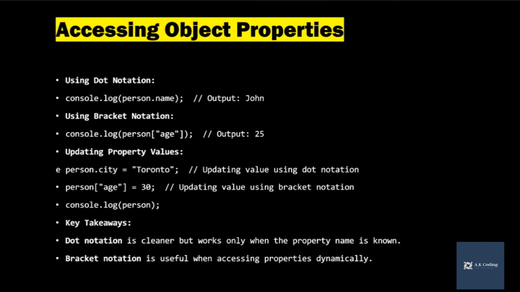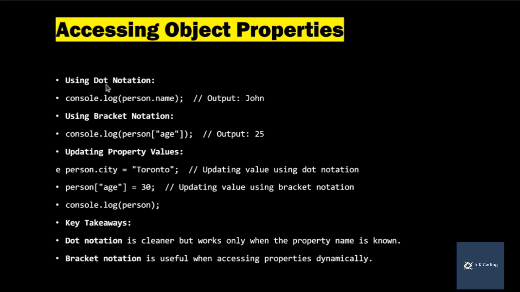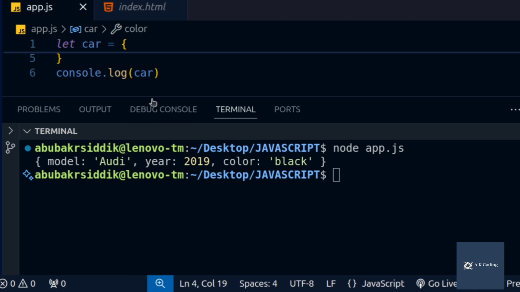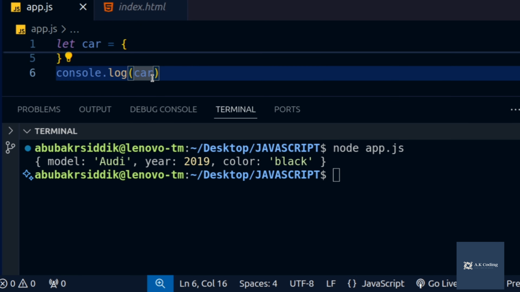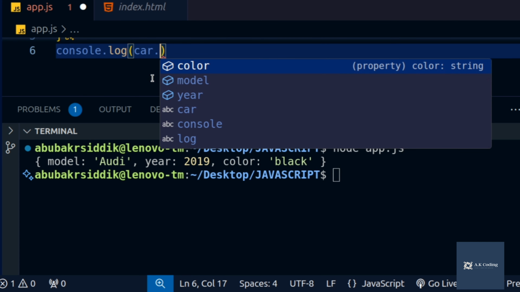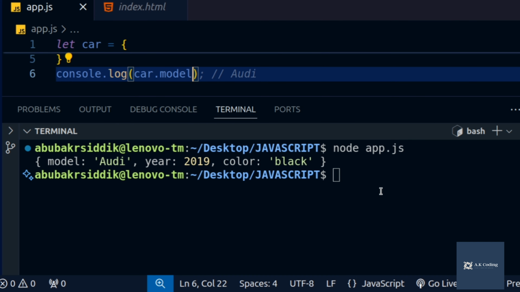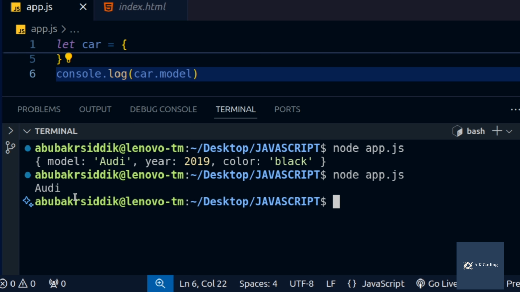So how can we access object properties? The object properties, model, year, color, how can we access them? Using dot notation. If we use dot notation, we can take only one key property and its value. So if I write car dot notation, as you can see, it shows just three of them, right? Color, model, year, because we have only these three. So I want to take, for example, model first, right? I'll just put model, and if I rerun, we're getting Audi as a result.